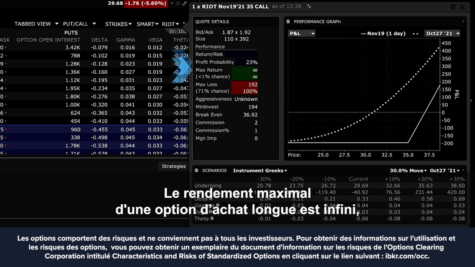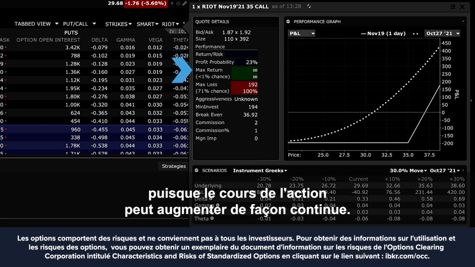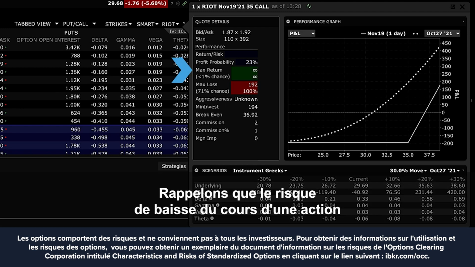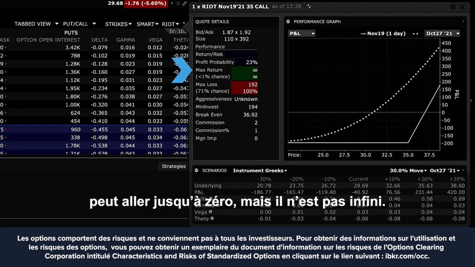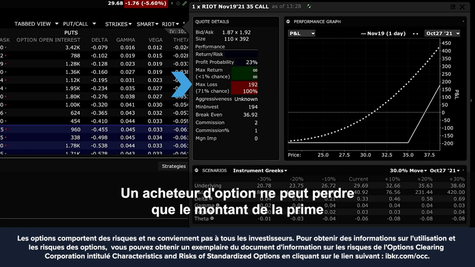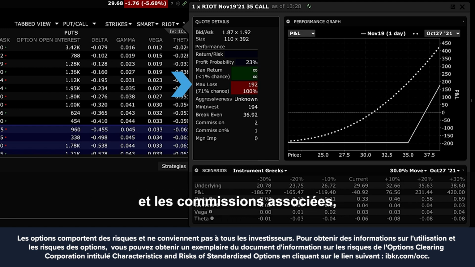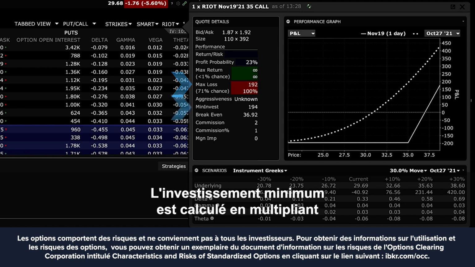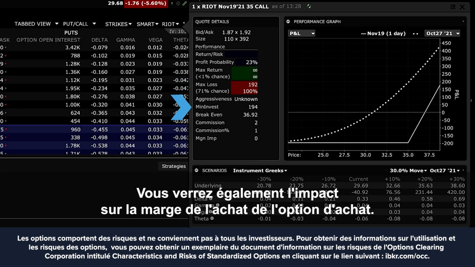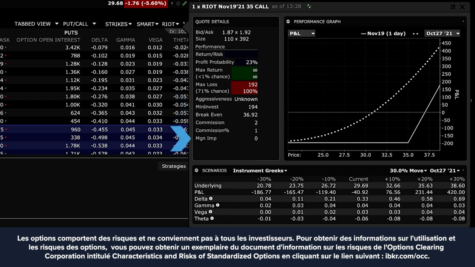The maximum return from a long call is infinite, since the price of the stock could go up and up and up. Remember, the downside risk for any stock is always to zero, but is not infinite. The maximum loss from buying a call is defined as the premium paid. An option buyer can only ever lose the amount of premium plus any associated commissions, but that is all. The minimum investment is calculated by multiplying the premium paid for the call option by 100 shares plus commission. You'll also see the margin impact of buying the call option.